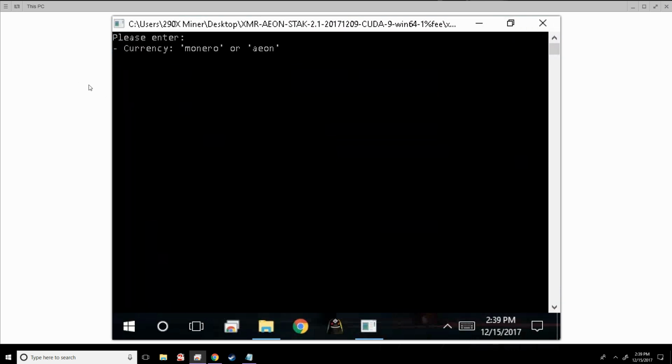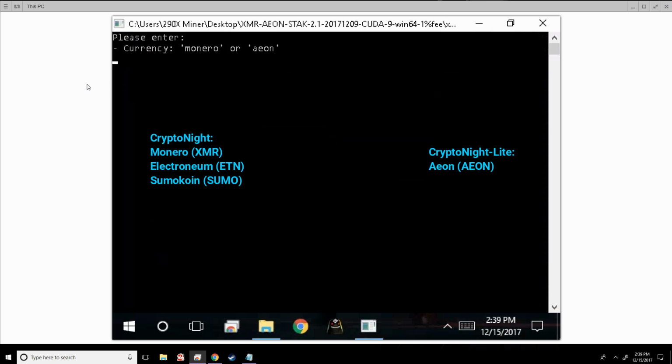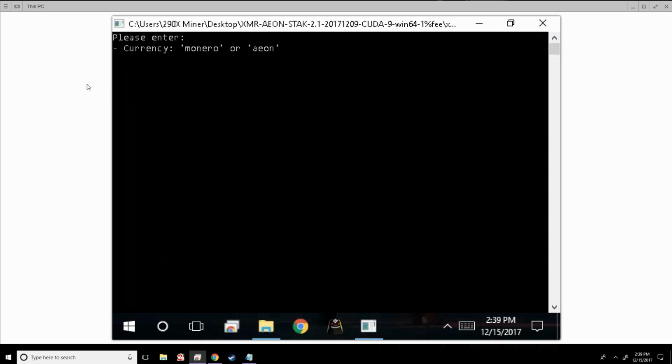In this step right here, depending on whether you're going to mine Kryptonite or Kryptonite Lite, you're going to choose between Monero or Aion. Not really sure how to pronounce it. But in this case, we're going to be mining Electroniums, which is Kryptonite, not Kryptonite Lite. So we're going to type Monero. Next thing we're going to want to do is get ourselves our pool address.